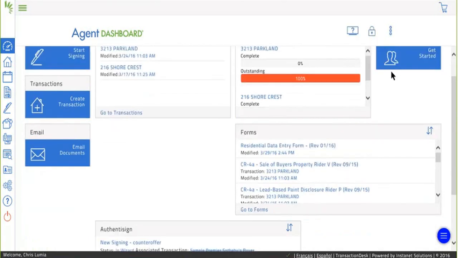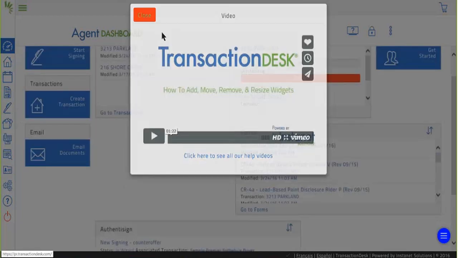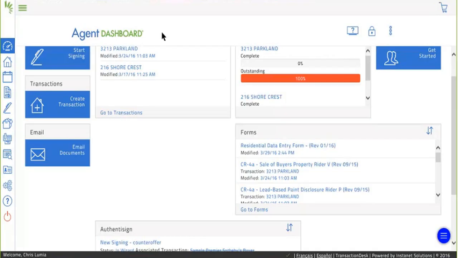Notice as well, a really nice feature of the new version of Transaction Desk is that you have this help icon. Whenever you see this, that means there is a link to a tutorial video. Most of these videos are less than 1 minute. So here's a quick video on how to customize your dashboard, to move, resize widgets, add widgets. So at any time that you're using Transaction Desk, you're able to go towards these automatically integrated, automatically linked help videos. So that's the dashboard page.